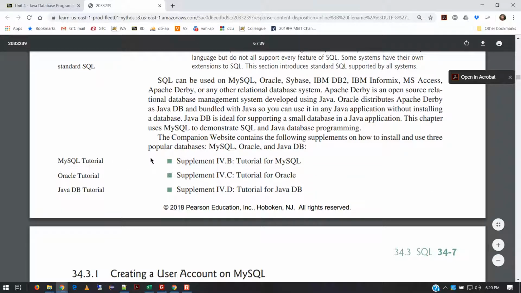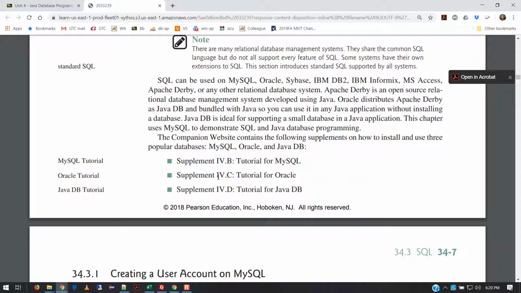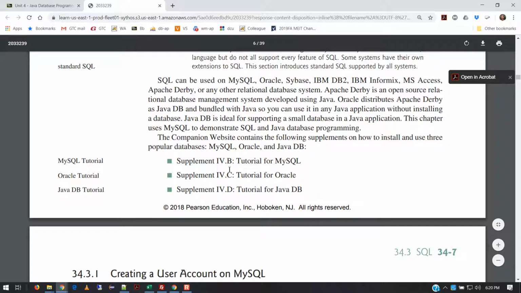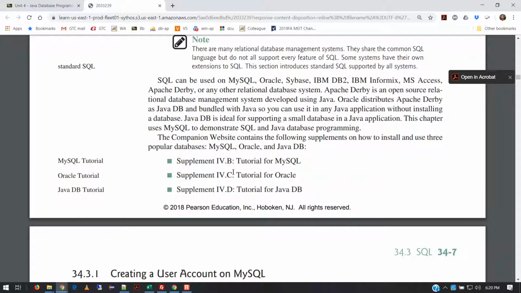Okay. I do want to point out the fact that this author does provide in the supplements tutorials on how to work with several different structures. So they show all the Oracle ones, basically. There's a Java database, which is actually built into the product, that we're not going to use. We're going to focus on MySQL. There's also one for Oracle.